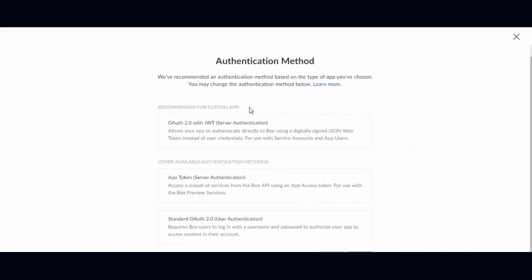Then they are asking what type of authentication you want. Standard OAuth or standard JWT, server authentication. Now I'm going for standard OAuth user authentication. Token, server authentication. Token means an API key will be given. The API key. We have seen currency layer. In the currency layer, what key do they give? Using the key, we converted the currency of dollar into rupees. Here we are going to use standard 2.0.